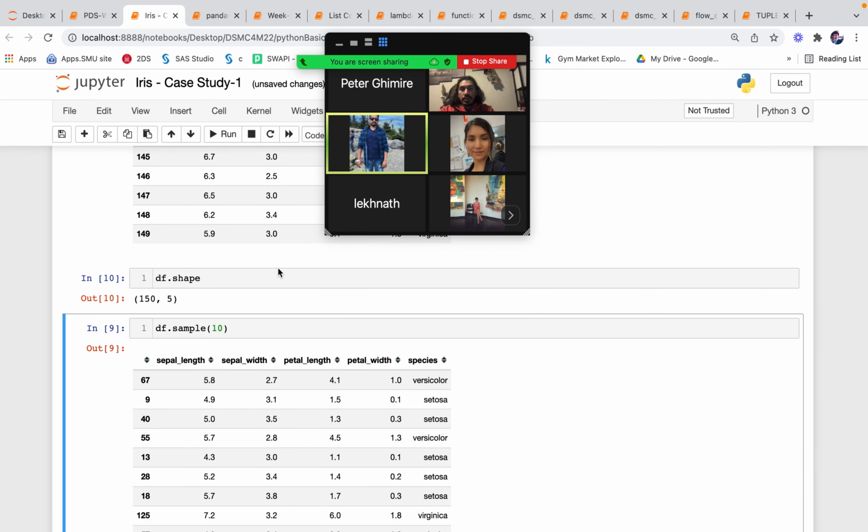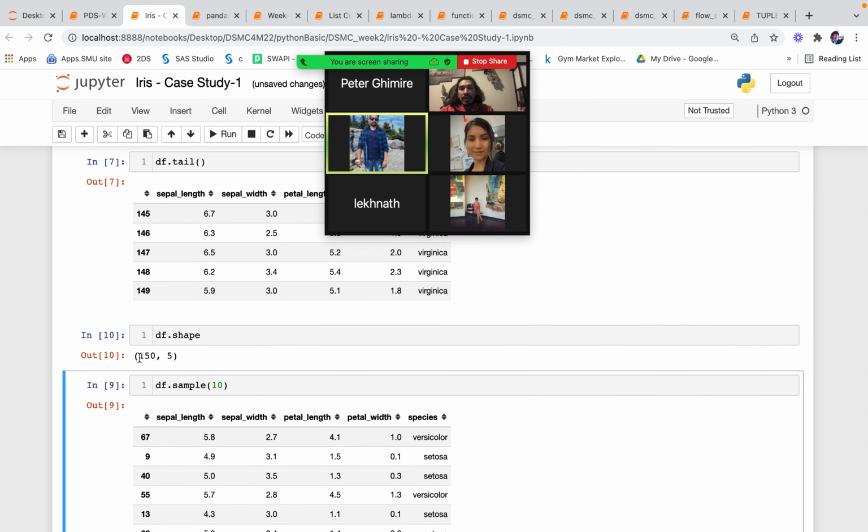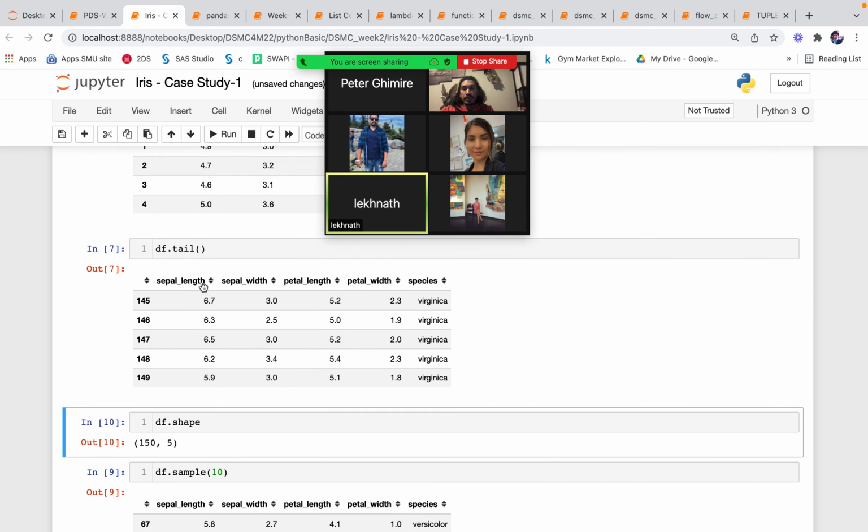Oh, so this means my data, this CSV file, has 150 rows and 5 columns. Look at it, if you count it: 1, 2, 3, 4, 5. So these are the columns, right? Columns are also called features. These are 5 features, and I have 150 rows. Any questions?